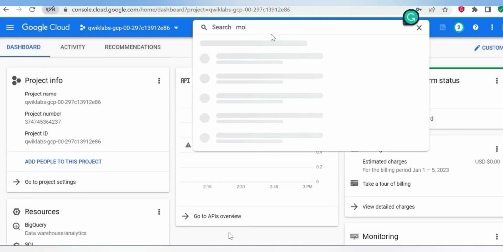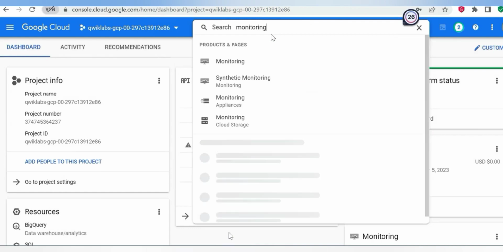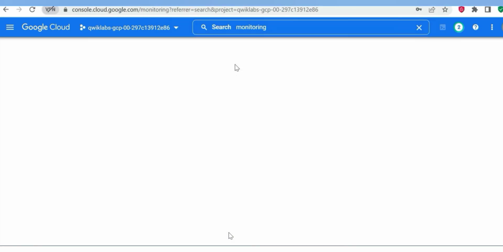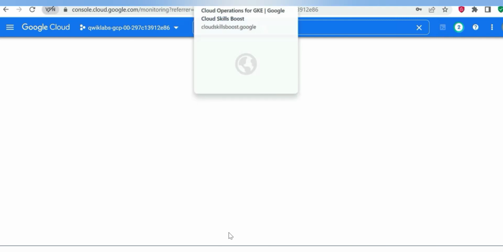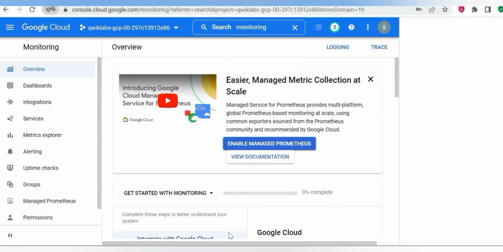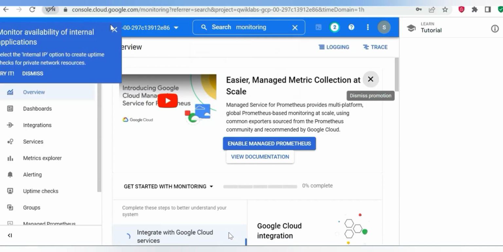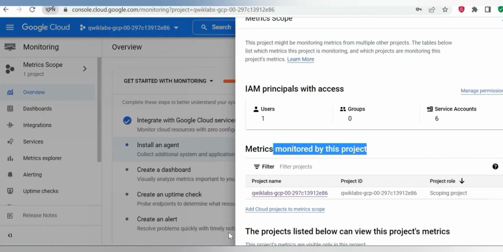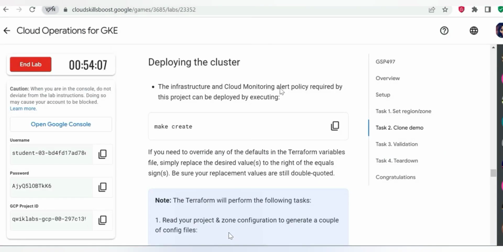You can just type it here, monitoring. Okay, click on that. It's monitored by this project. So this is a project which has been monitored. Just have to ensure that it has been monitored. Okay. Next, the infrastructure and cloud monitoring alert policy required by this project can be deployed by executing make create.